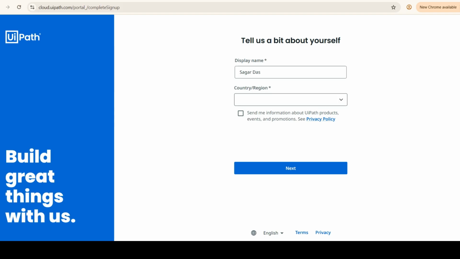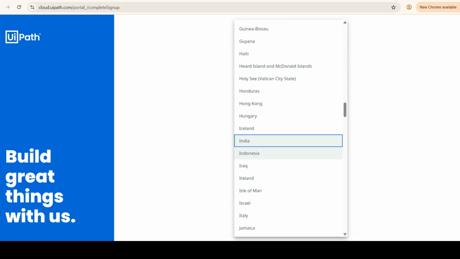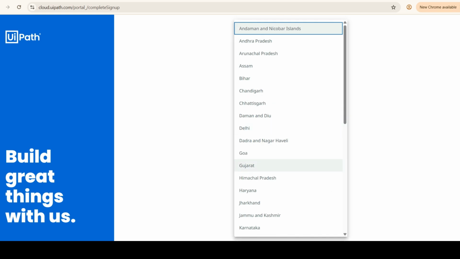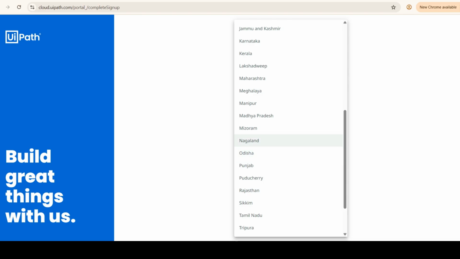Now the next step is you have to give your country or region. In my case it will be India. As per your country location, you can give the country. Then it will ask you for the state, so as per your state you can provide the state name.